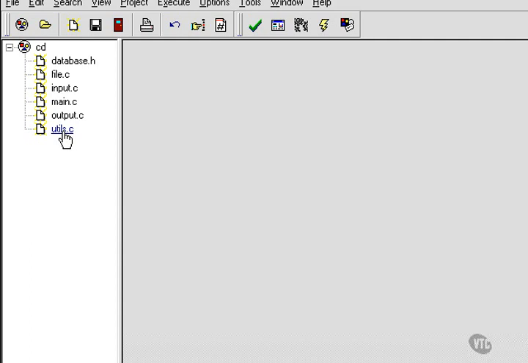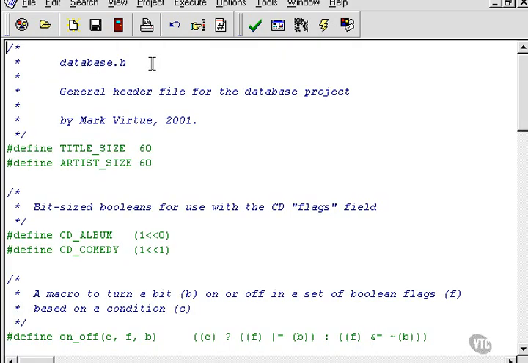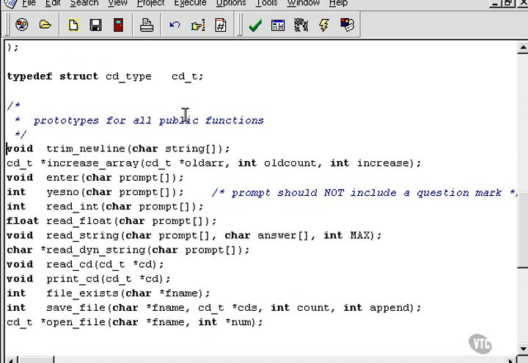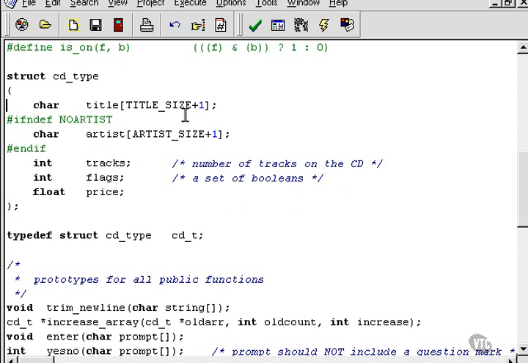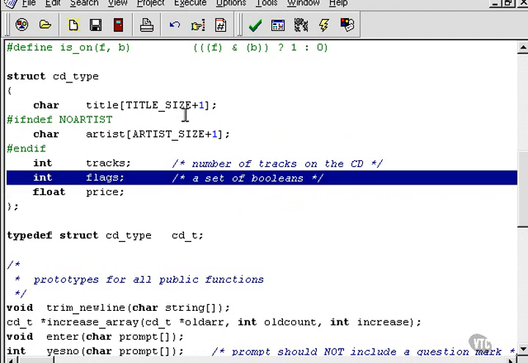Let's look at database.h first. This is where most of the changes take place. First of all, we have the CD structure. And now, notice that we just have a flags field. It's a set of booleans. We don't have an album field anymore.